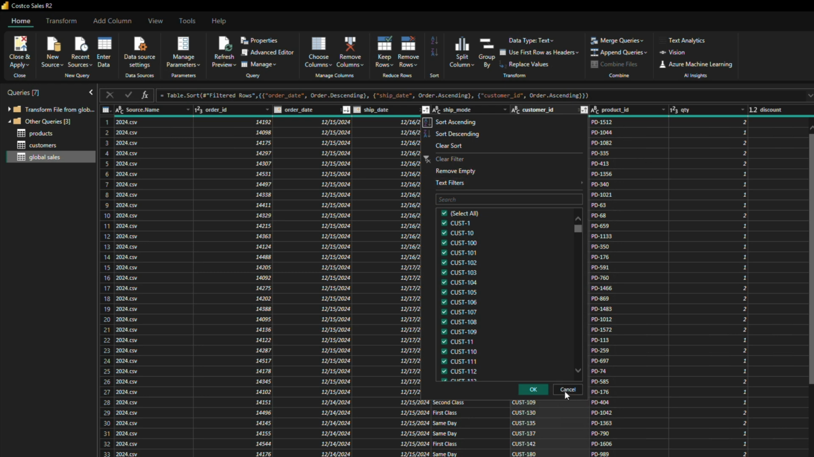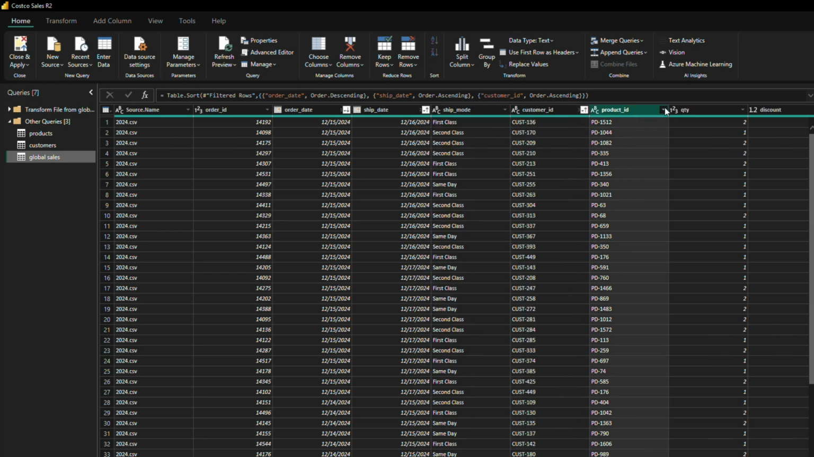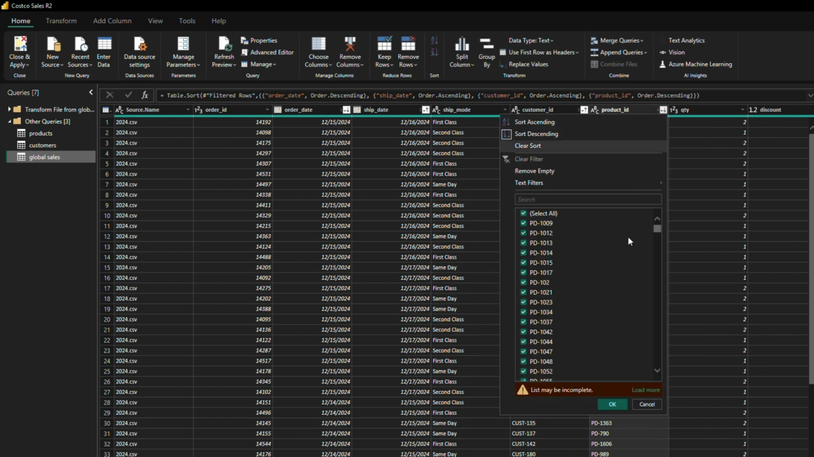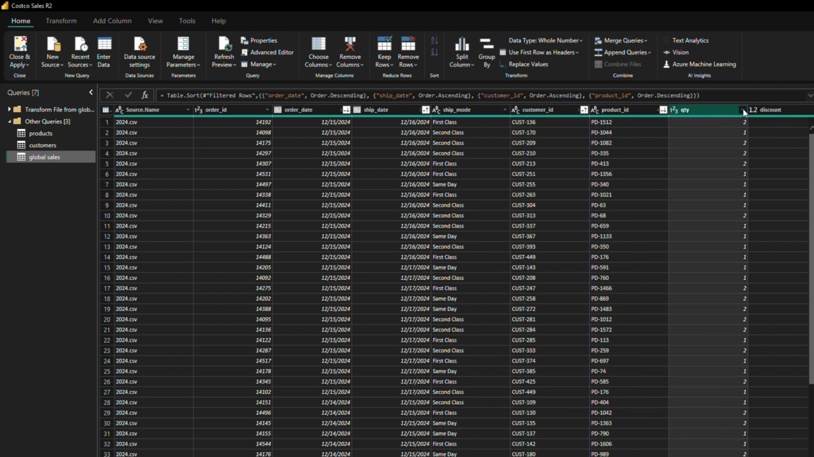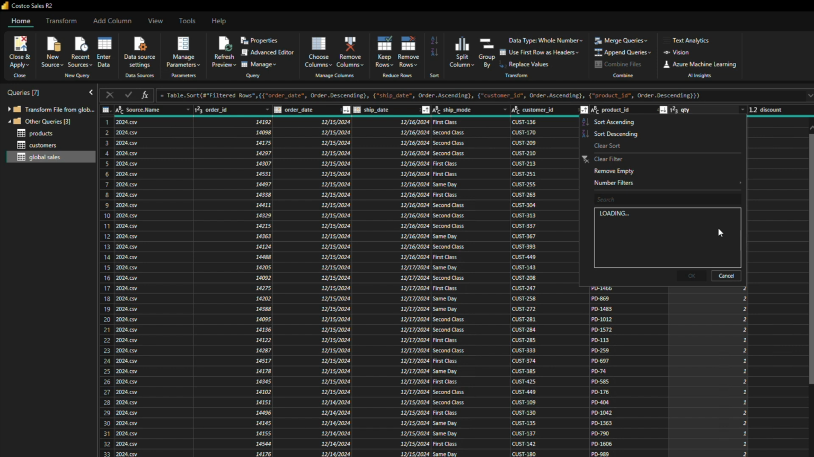Let's go ahead and see in the product ID, do we have any nulls? I would just assign it ascending and descending, and let's see if you have any nulls. It seems we do not see any right now. Okay, let's check for quantity. For quantity, I'm sure there are some nulls.